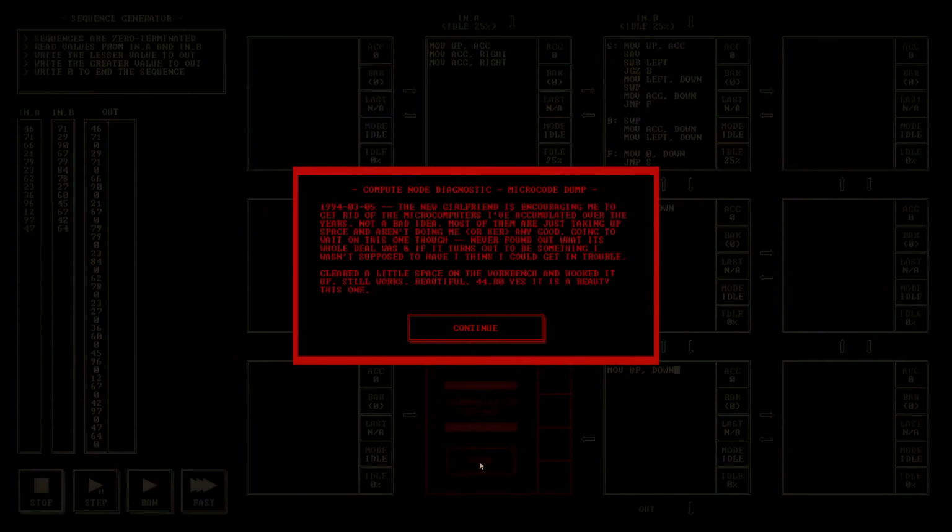There's a story behind this. The new girlfriend is encouraging me to get rid of the microcomputers I've accumulated over the years. Not a bad idea. Most of them are just taking up space and aren't doing me or her any good. Going to wait on this one though. Never found out what the whole deal was, and if it turns out to be something I wasn't supposed to have, I think I could get in trouble. Cleared a little space on the workbench and hooked it up. Still works. Beautiful.